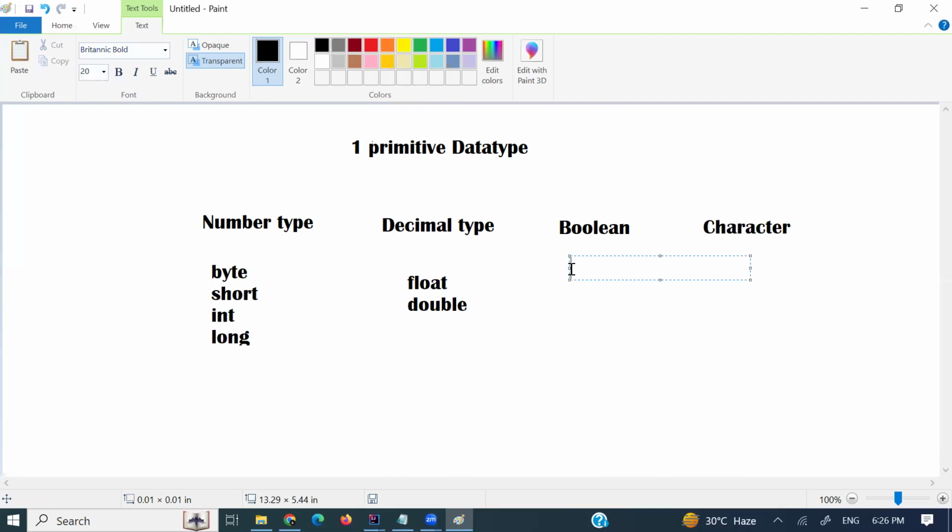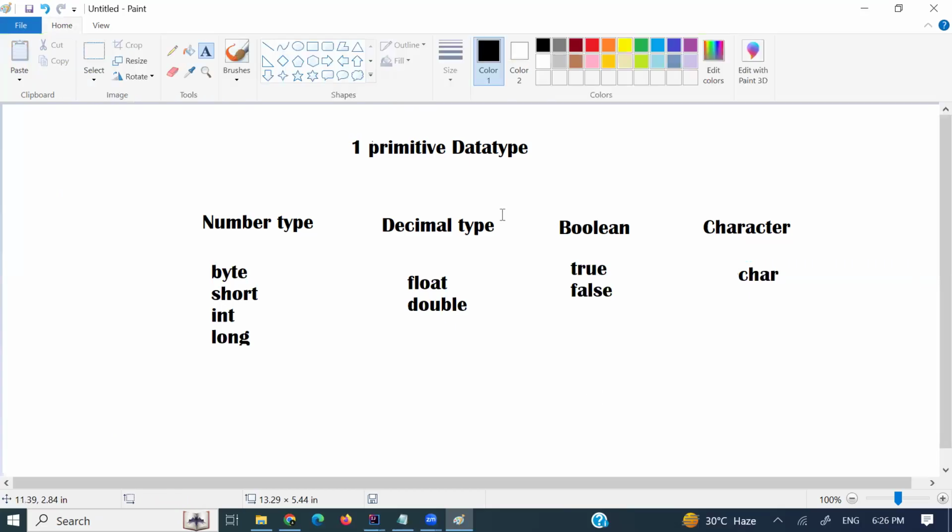And here, Boolean is true or false, and character is char. Okay, these are the primitive data types.